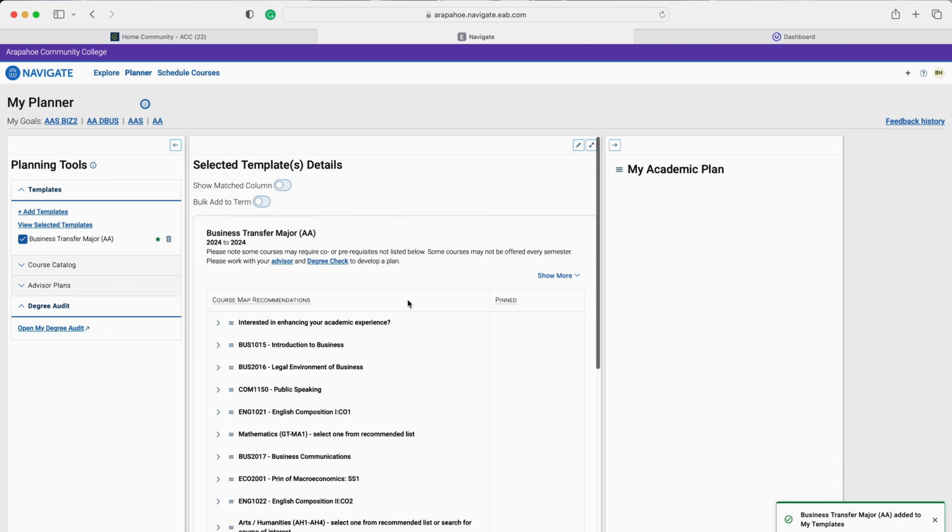Next, you will add terms to your academic plan. On the far right column called My Academic Plan, click the three lines. This will give you the option to add a term. Select the term or terms for which you are planning.